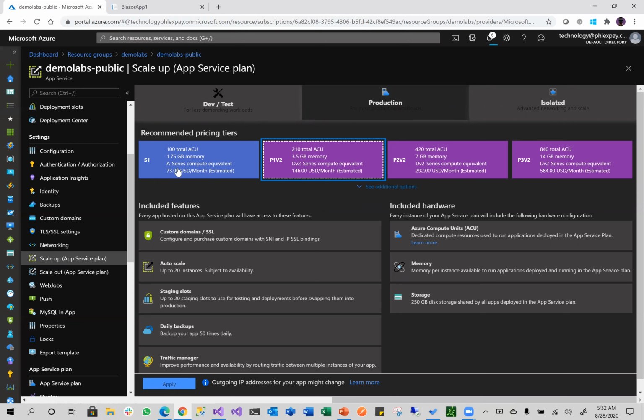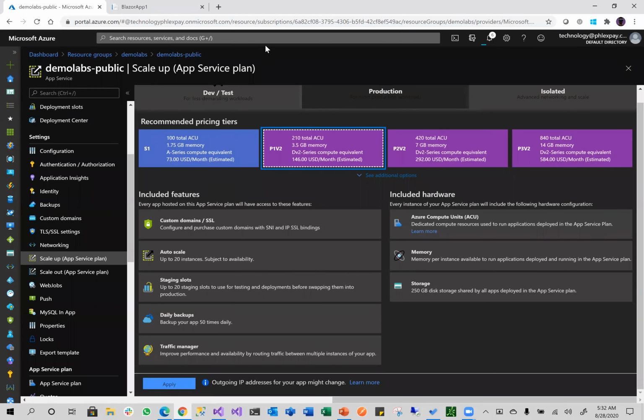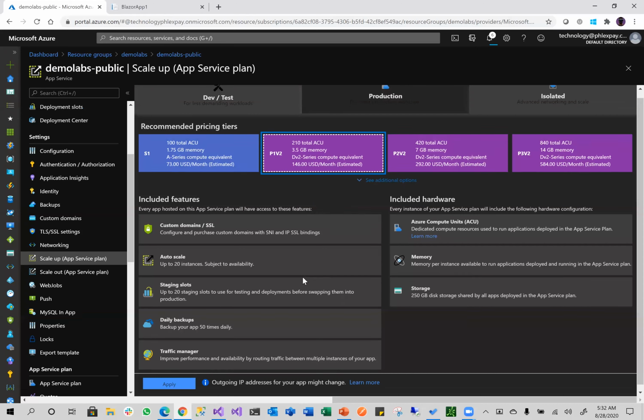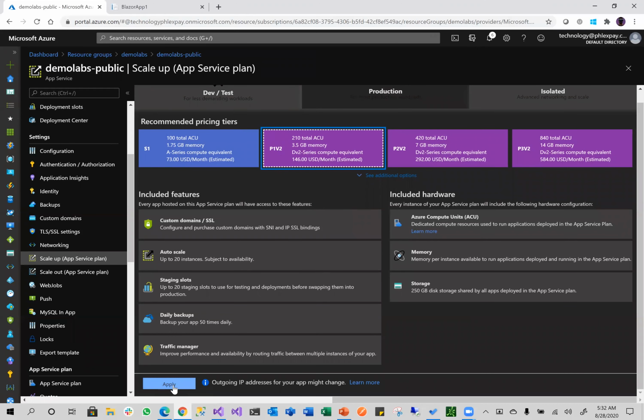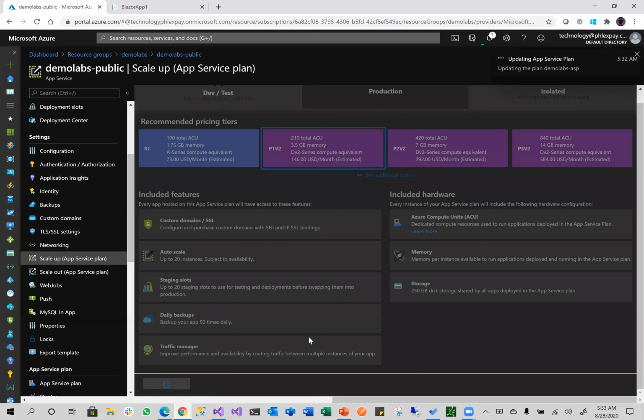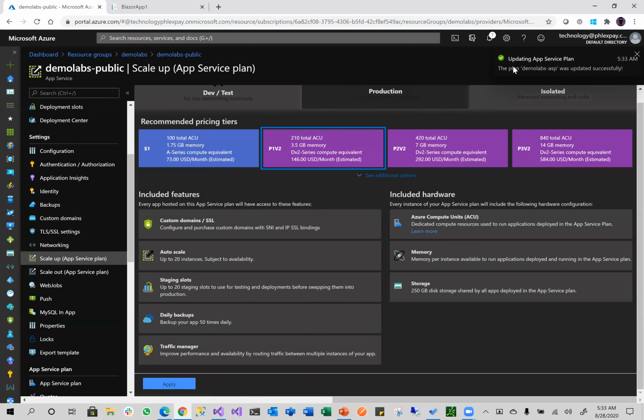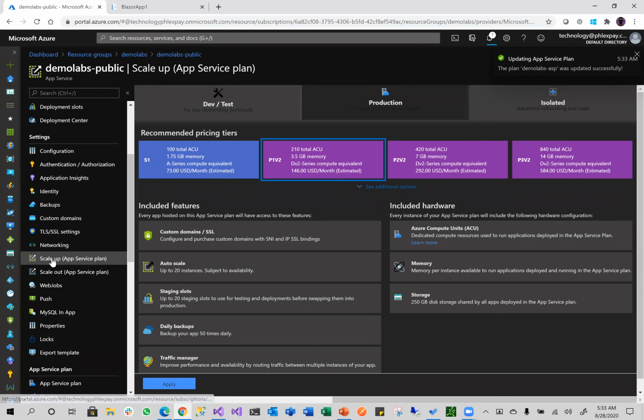I wonder if these work right here. I know that works, but just wondering if that, oh no, it's standard. Okay, yeah. So P1, V2. So that P stands for premium here, not production actually. I'm going to apply that. So now that's updating. It's updated. And that is basically it.